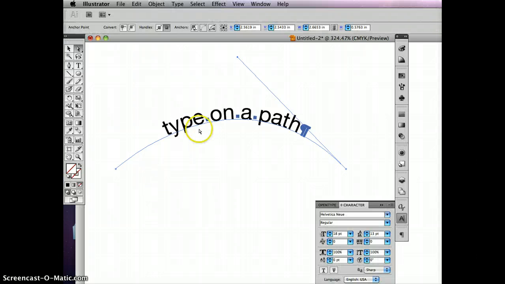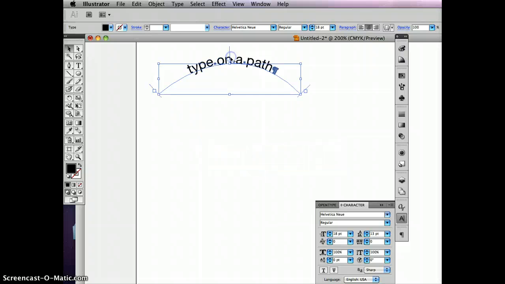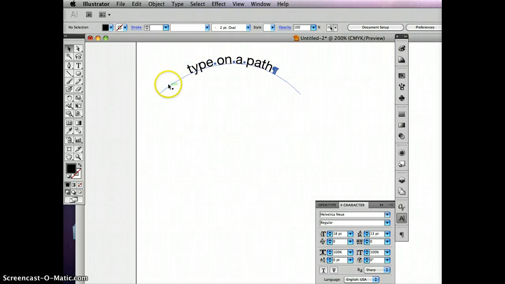Now let's move on to typing on a closed path. So you could draw your own closed path, and closed path just means that it comes together, where this one starts here, finishes here, doesn't come all the way together. So pretty much the big example is your circle.